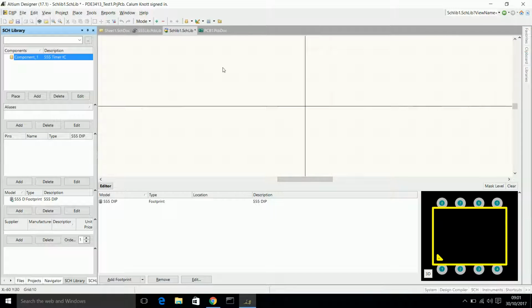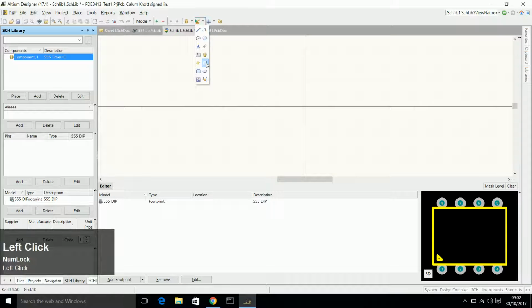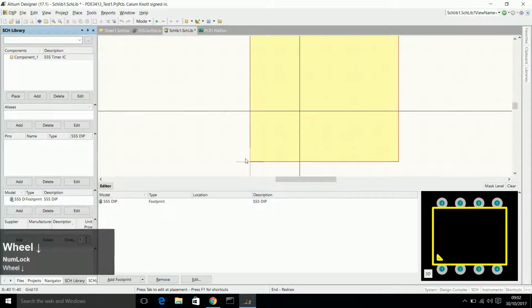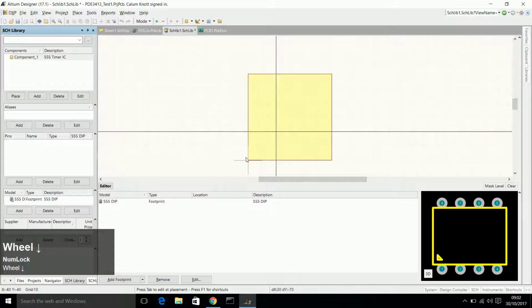What we're going to do next is start to draw our schematic. So we're going to start off with a rectangle, always a good place to start. Might help if you zoom out a little bit at this point so you can see the whole thing that you're adding.